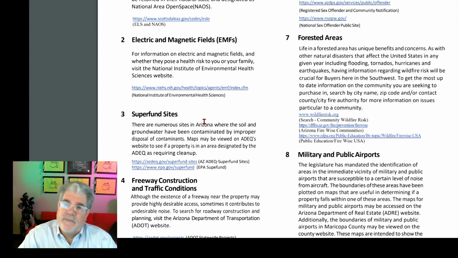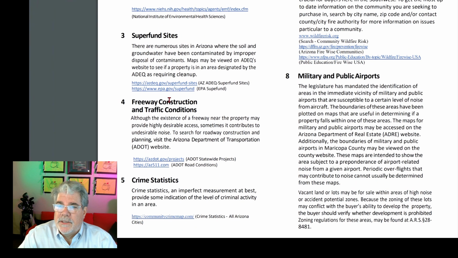Electrical magnetic fields. I haven't ever run into any of that stuff, but here you go. Super fun sites. Link right there.